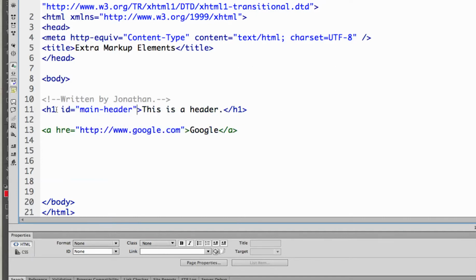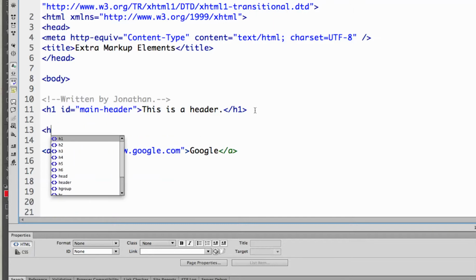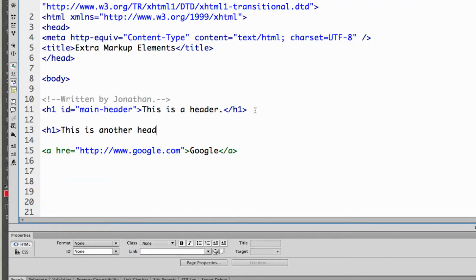The reason that this is important is if I wanted to do something specific with this header later on, like style it with a certain font or lay it out in a certain way, I can then target only that particular header with CSS, meaning that if I had another header, it would not be affected by any styling that's applied to a header with an ID matching main header.